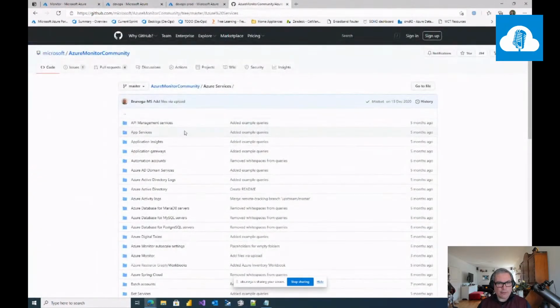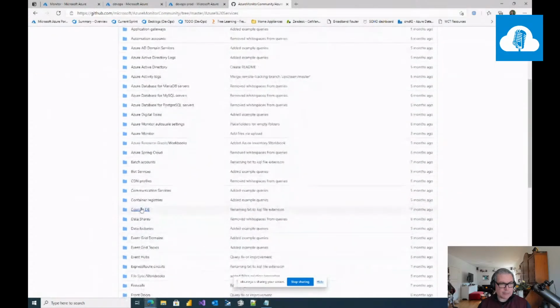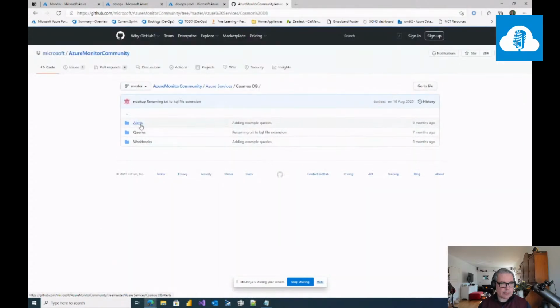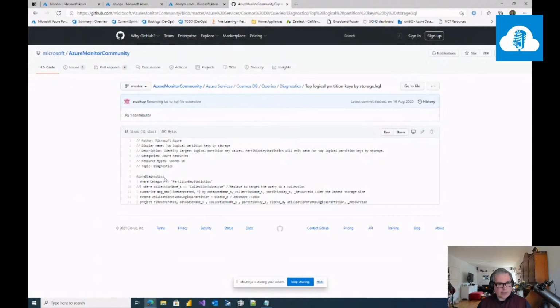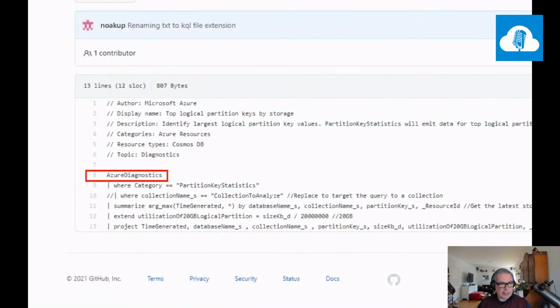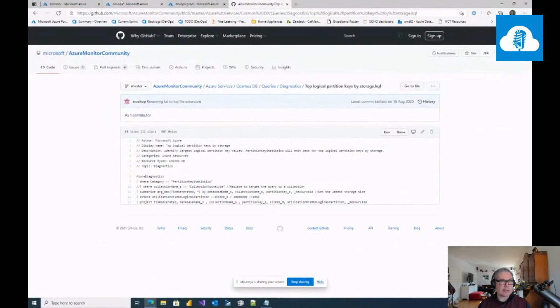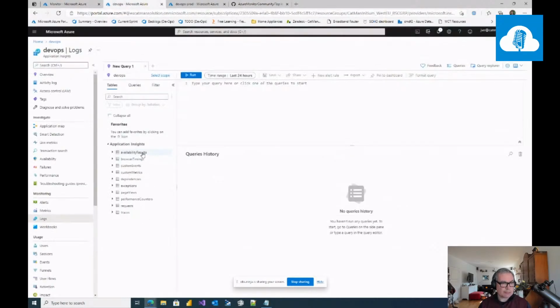But as you saw before with the Cosmos DB, let's go back to this one. Diagnostics, top logical partition keys. The database is actually specified here, Azure Diagnostics. And that's one we don't have in the current Application Insights. So depending on which applications report into your Application Insights, you will have a different number of databases, so to speak, available to you.